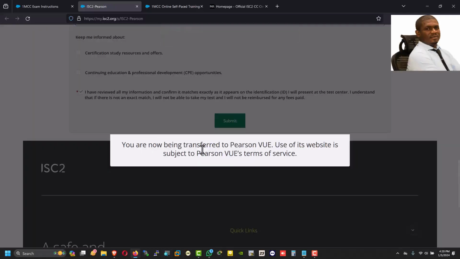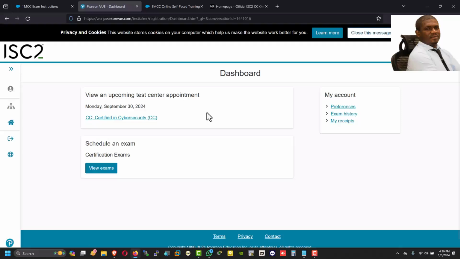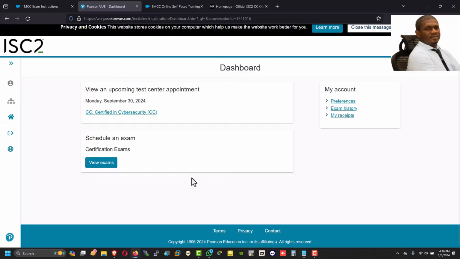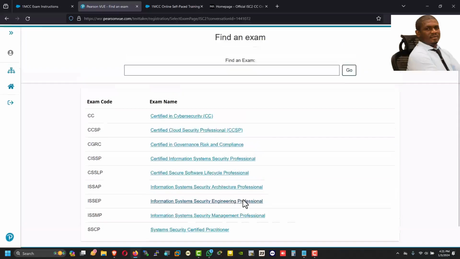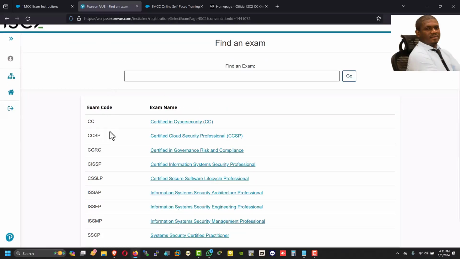Great. So now it's moving me to the main Pearson exams environment. This is the dashboard. At the dashboard you can see here you have view upcoming tests. Because I have already registered, it's giving me what I already did. So let me try and see if I can still go through the process. Great. So now this is what you have if you are new to the page and not registered like I did.